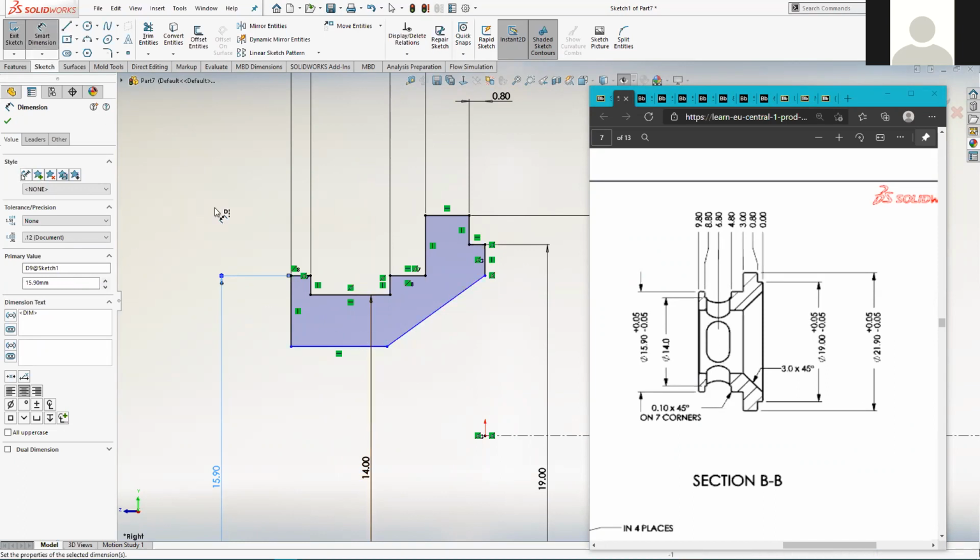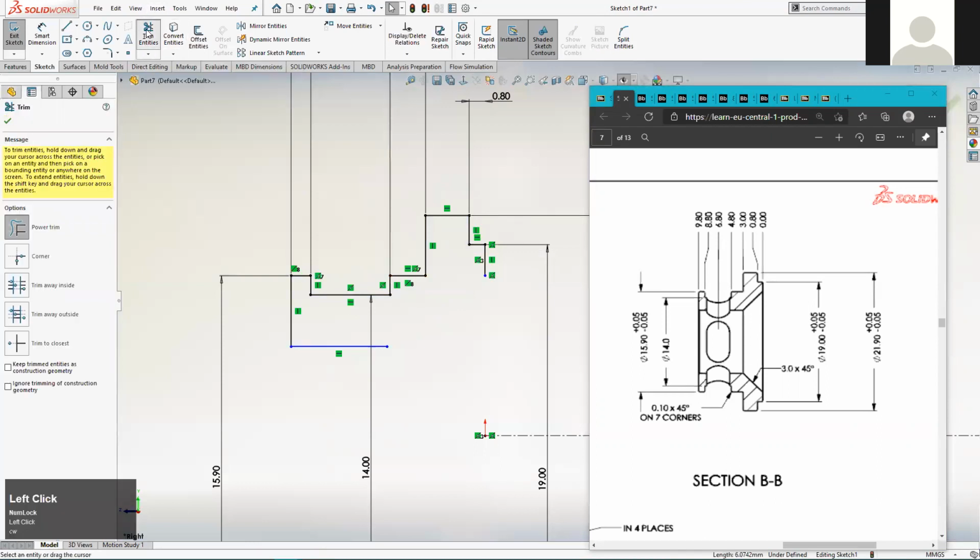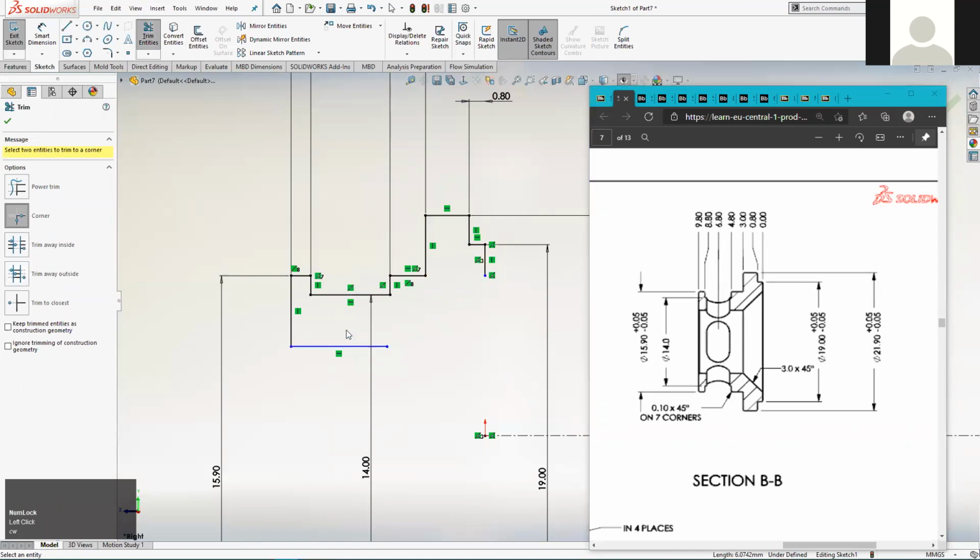So I'm going to escape my Smart Dimension tool. I don't need that anymore. I'm going to click on that edge, hit the delete key, and then in the trim tools again, which we've kind of used just recently, we want to select the second one down, which is the corner option. What this will allow us to do is pick two lines that will intersect at some point, and the corner tool will extend them until they do meet each other, until they do intersect. So that's quite a useful tool.